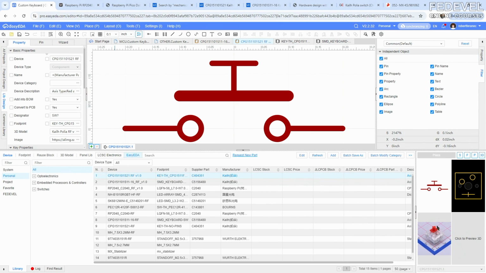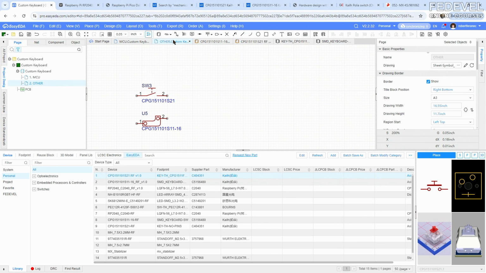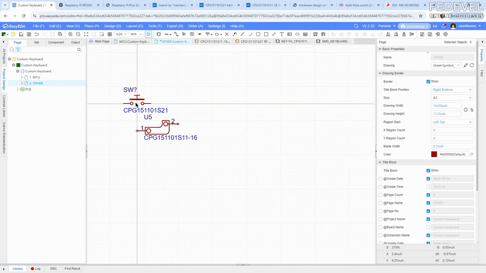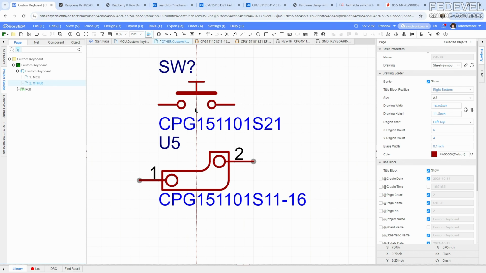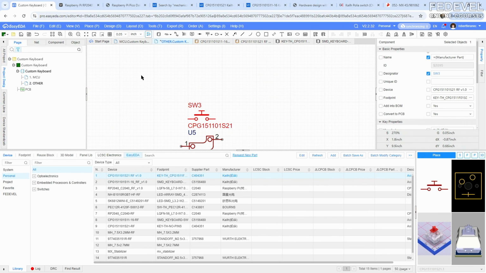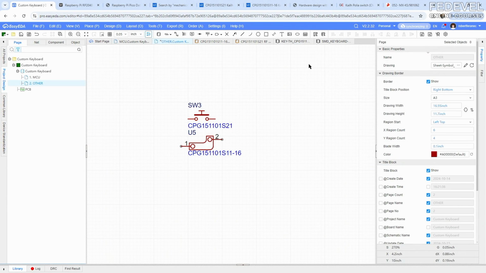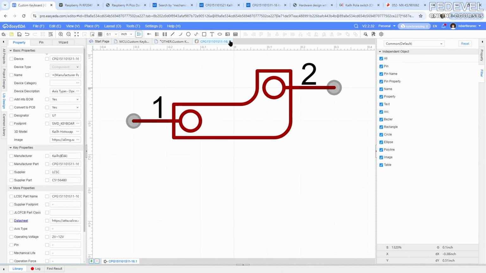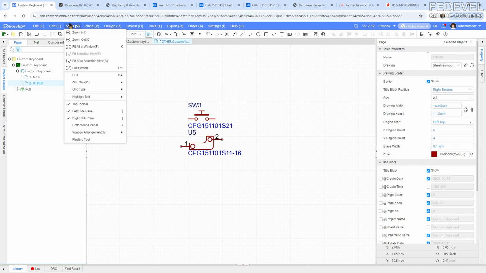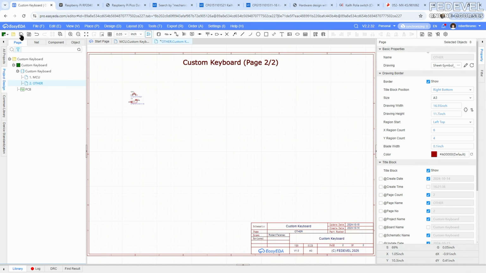Okay, we can place it into our schematic. Just double check the 3D model. And I'm going to delete this, select it, place, and this is the switch. Perfect. I'm going to close everything. And save.